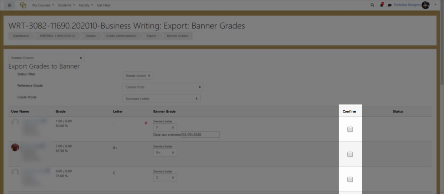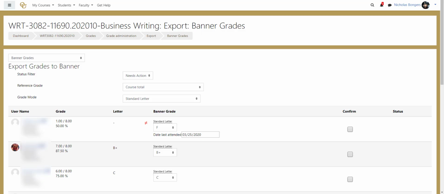You must click the Confirm checkbox for each student you want to export. You do not have to do all the students at once. Only students who have the Confirm checkbox will be exported to Banner. You may do the rest of the students later if desired.